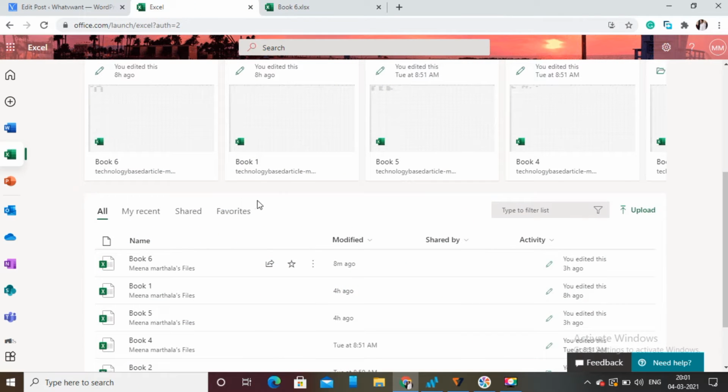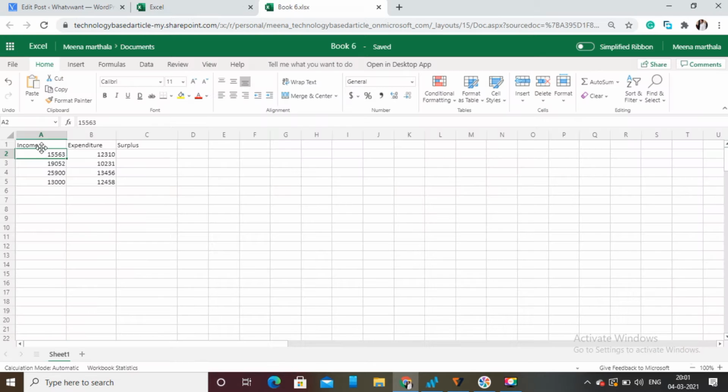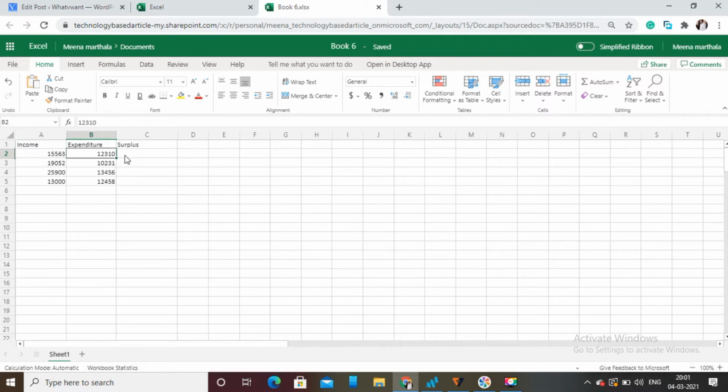Firstly, open Microsoft 365 Excel. Click and open the document in which you want to insert the formula. Here I have income and expenditure data of 4 months. I need to know how much money I am saving every month, that means the surplus. But calculating the surplus for every month is taking much time and is complex. So here I want to use a formula for easy calculation.